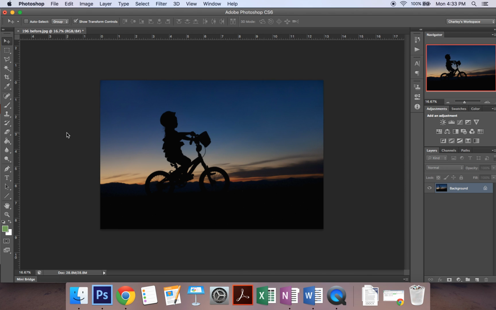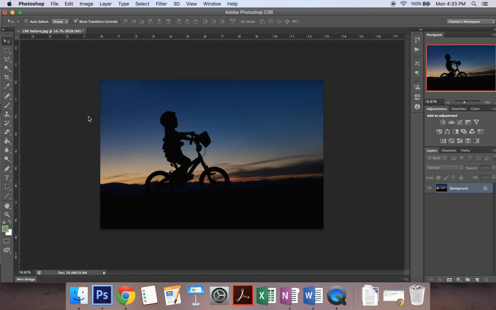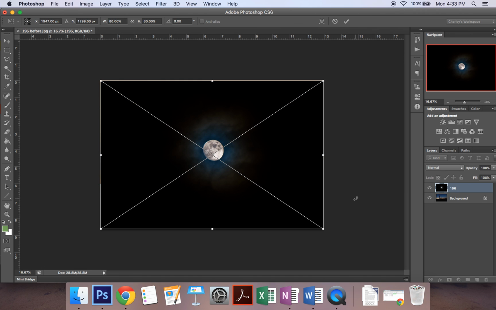Today I'm going to show you how easy it is to use our moon overlays in Photoshop. I'm using Photoshop CS6, however this will work in all versions of CS and CC. So the first thing you want to do is open up the picture that you want to add your overlay to, and then go up to File and click on Place, and then find your overlay, and you can either double click on it or you can click on Place and it should open up.